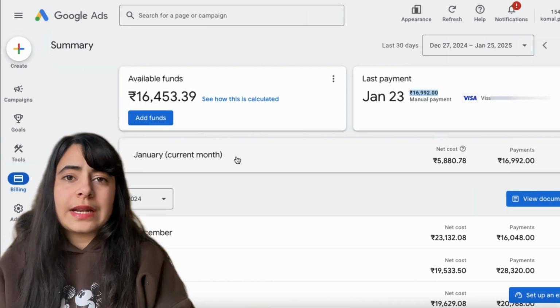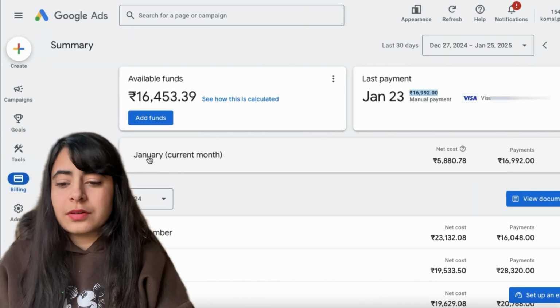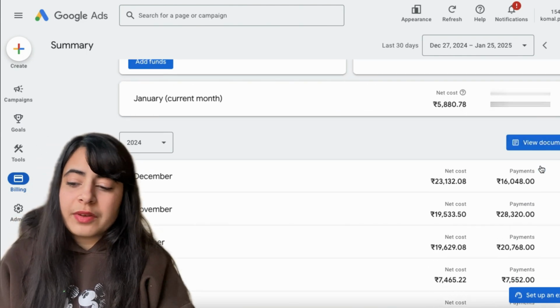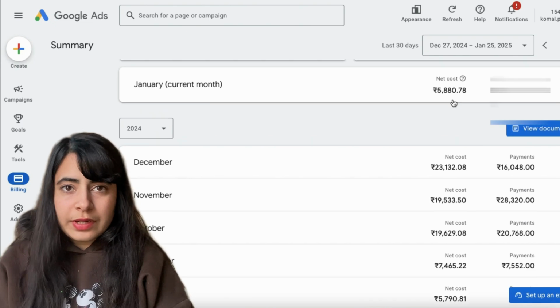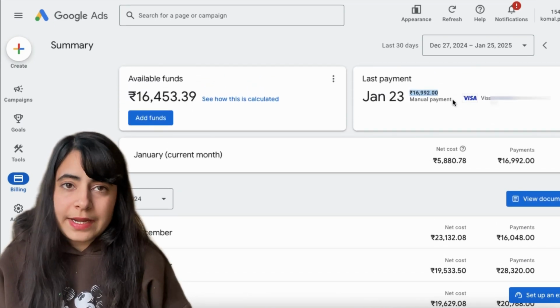Similarly, let's say if I want to look at this month-wise, that is also available here. That in January, how much payment have I made? Similarly, in December, November, October, all the details which are related to your payment would appear right here.